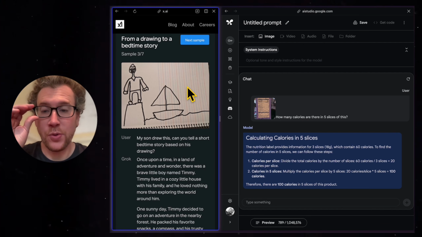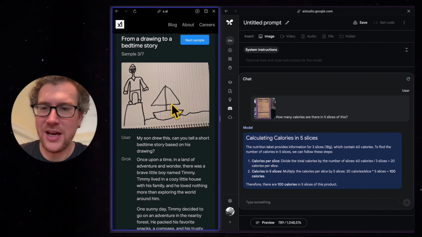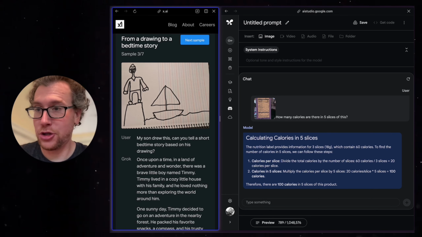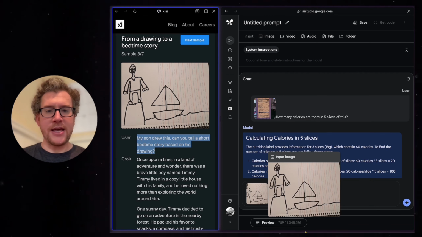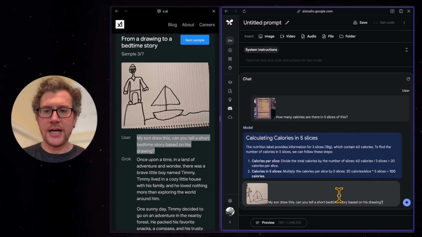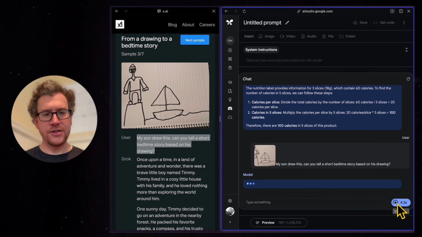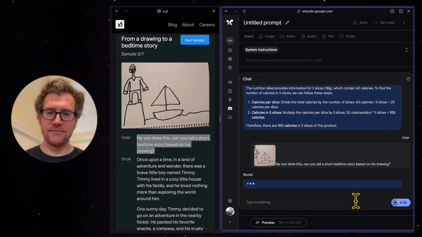This one is the story. Grok only does okay on this one, so it shouldn't be hard to beat. Let's see. I've got to do the steps to get the image in. Okay, and then we're going to say that my son drew this. We're going to lie. Can you tell a short bedtime story based on this drawing? I do like that second counter.